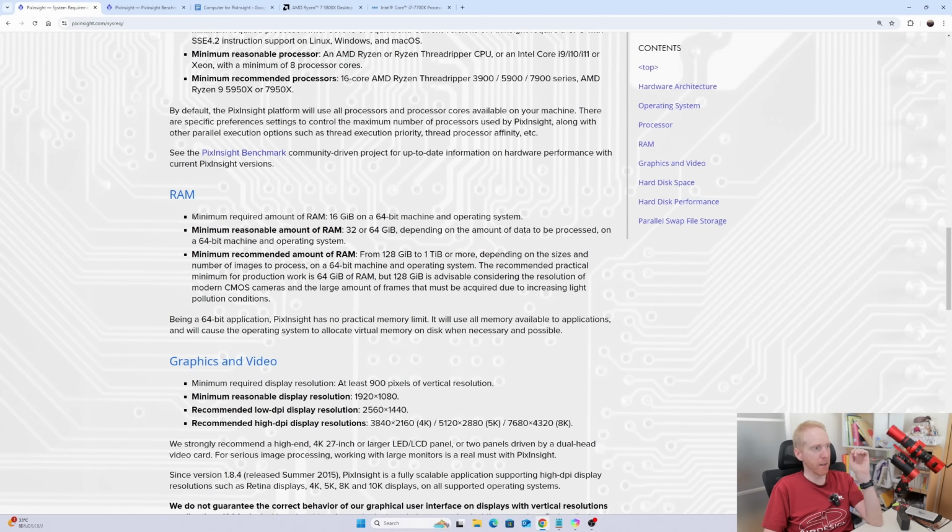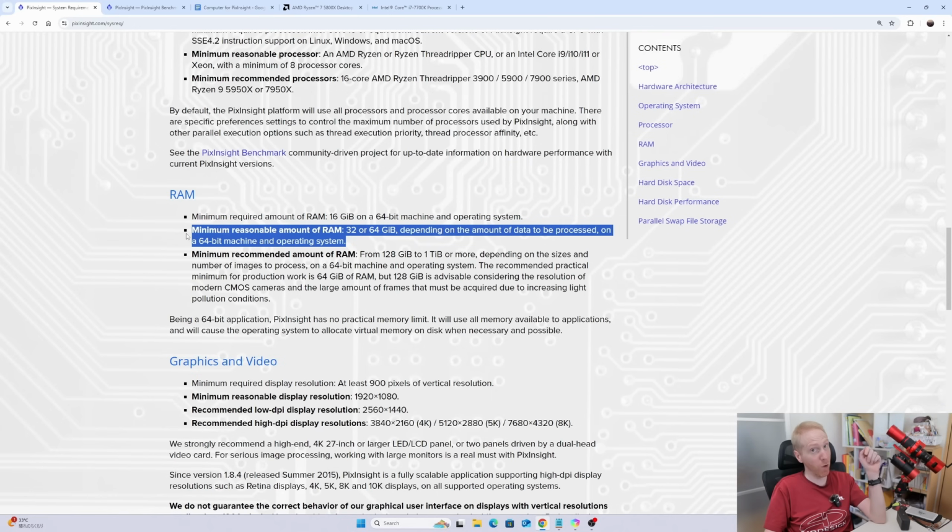Because, okay, let's see. Minimum required amount of RAM, 16 gigs. Yes, these days you can still buy laptops or even MacBook Pros, I believe, with only 8 gigs of RAM. Whatever you do, do not do that. Get at least 16 gigs of RAM. My own computer, the desktop computer that I use, has 32 gigs of RAM, which is the minimum reasonable amount of RAM.